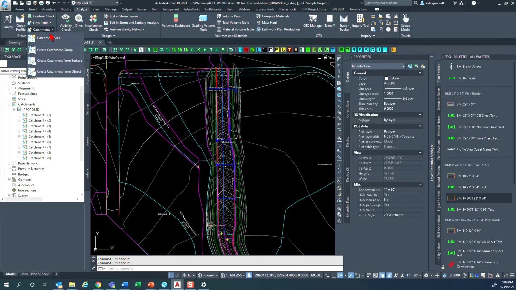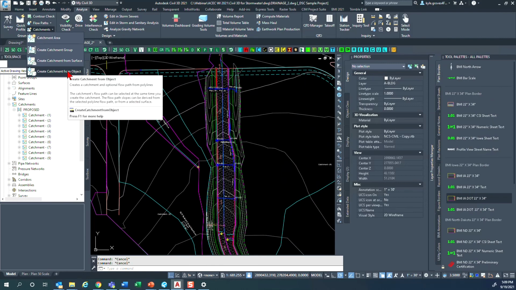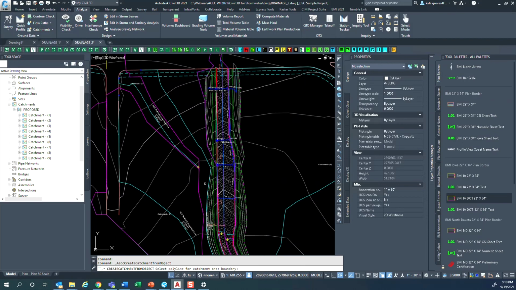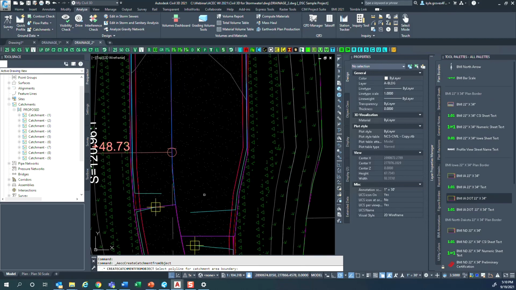Now with our catchments, we do have a from surface from object command. I've got a handout in a bit of an unconventional way, but I do have a handout and it goes through why we don't like that. For now, suffice to say that we created all of those manual polylines and water drops for a reason. So we are going to create a catchment from object. Once we do this, it's going to ask us for that boundary.